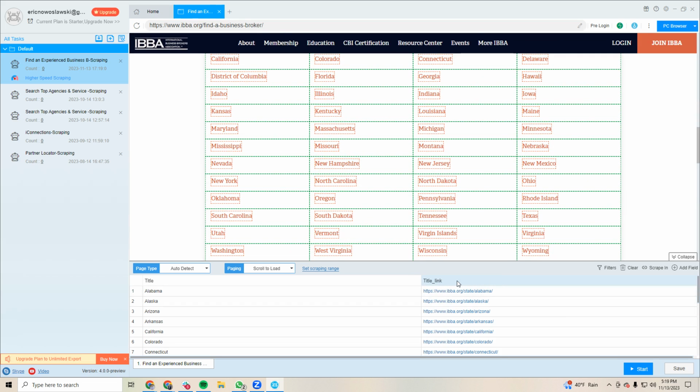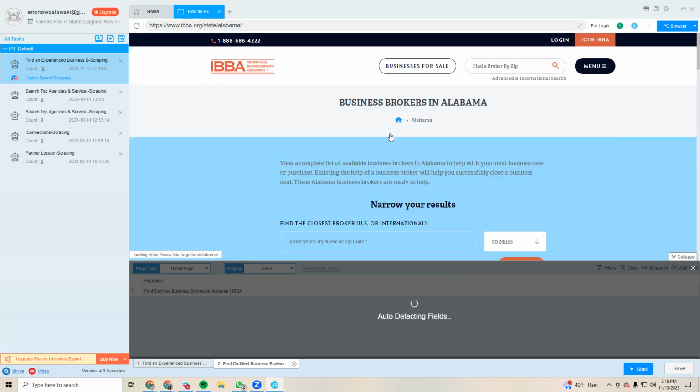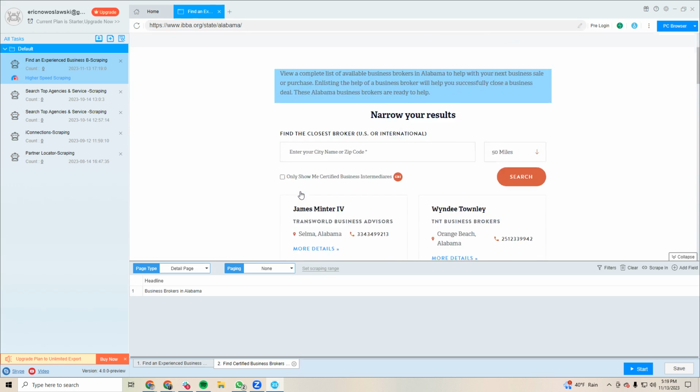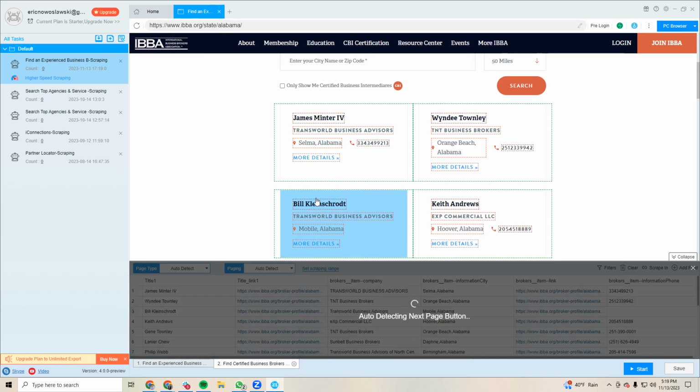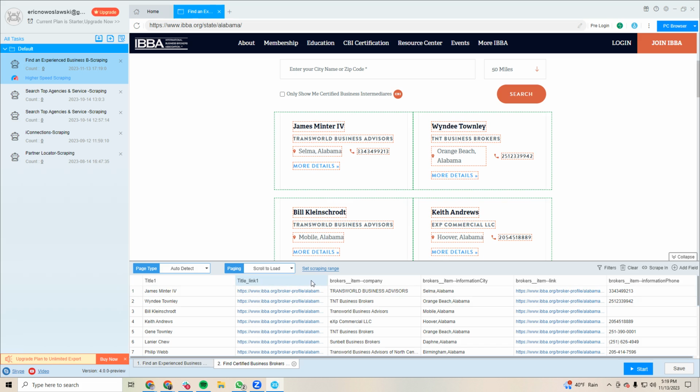So that's great. Now what we're going to do is highlight this column and click Scrape In. Now this is going to open it up, so it's going to open up Alabama. So this is great. And we're going to change this from a detail page to a list page. So we'll click auto-detect here. Again, this is great.